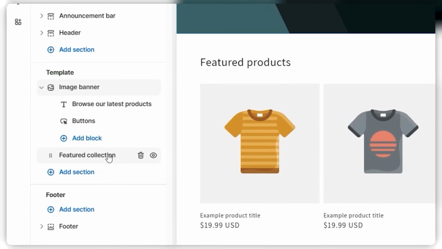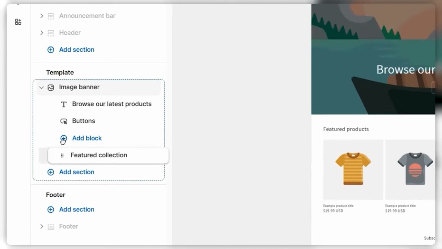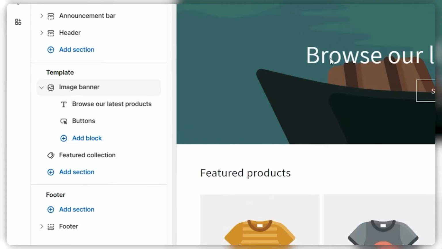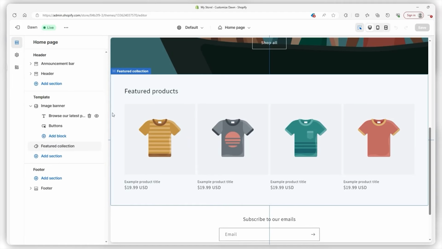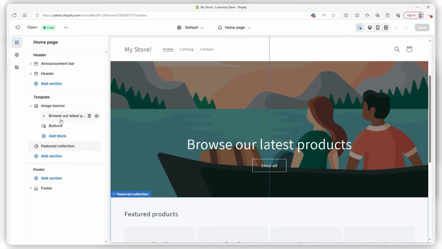Now, what I really like about Shopify is that we can move around these sections just by clicking on the 6 dots like this, and then you can drag them above or below another section. And you also might be aware that there are some blocks in between each section. So right now we have our text block and then our button block.